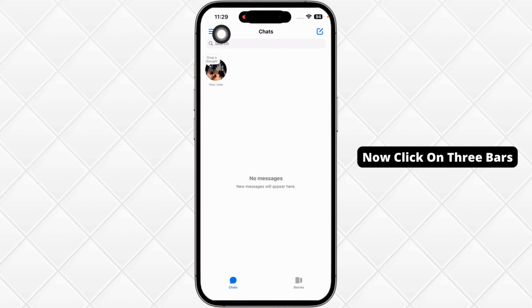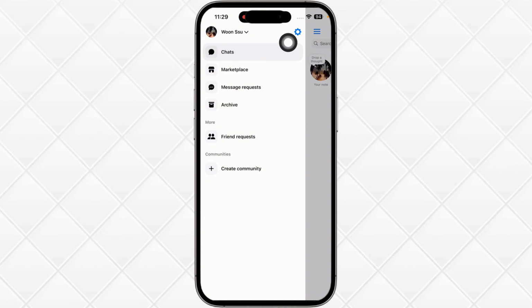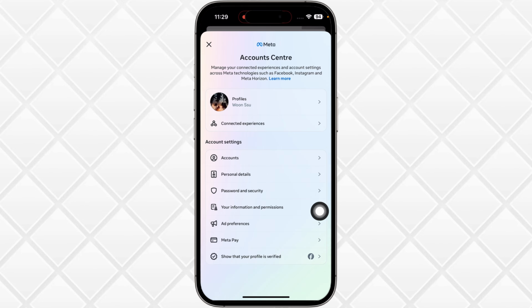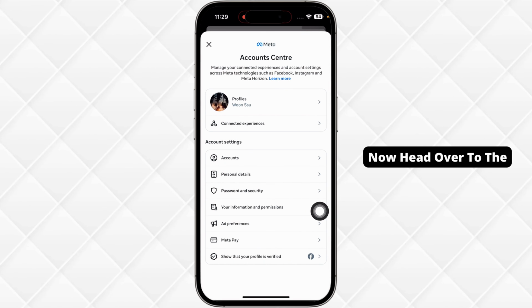Now click on three bars given at the top left corner. Click on the settings icon. Now navigate to the section Account Center. Open it. Once you're on this page, now head over to the option Password and Security.